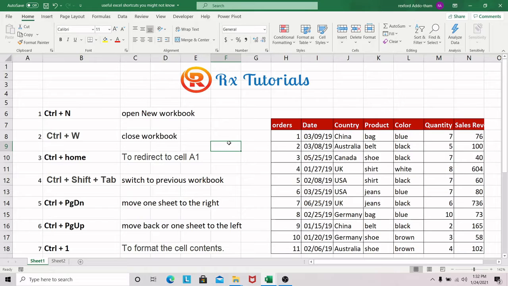In today's video, we are going to learn some pretty useful Excel shortcuts you definitely have to know. Our first on the list in this video is Control N. And what Control N does is that it opens up a new workbook.